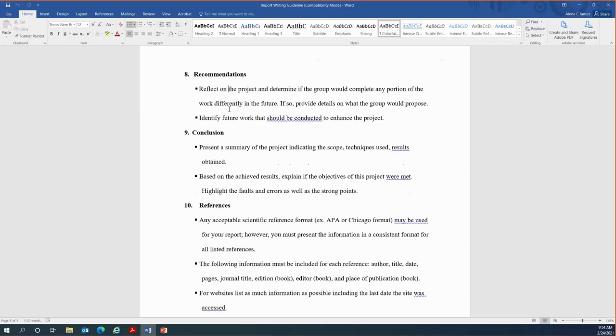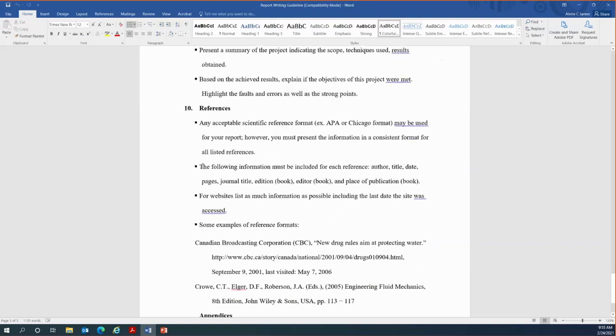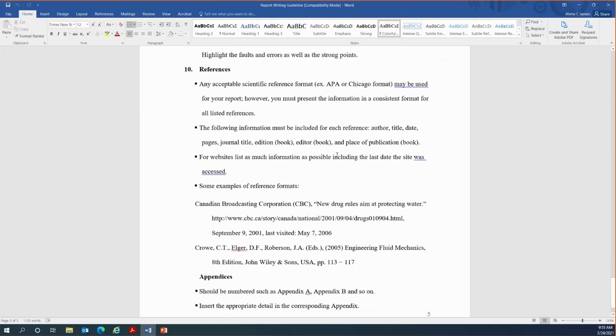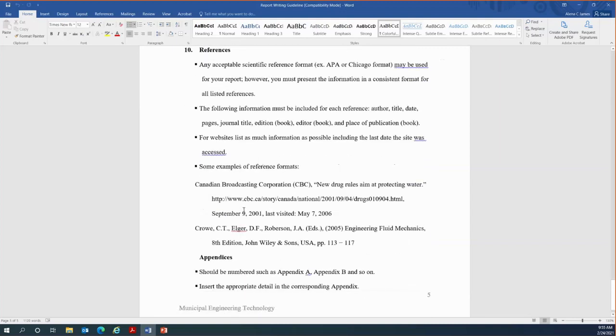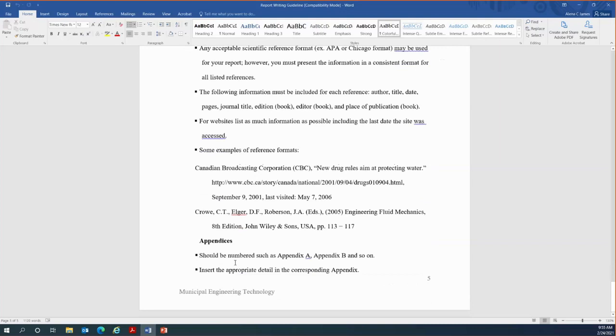Conclusion: you just present a summary of the project indicating the scope, the techniques used, and the results obtained. Based on the achieved results, explain if your objectives were met. So that would be your conclusion section. References, I think we've gone over this in enough detail, and you have enough information. And then appendices, we've talked about appendices in detail as well. So this is a great document for you guys to use when you're preparing your report. It gives you a good idea of what needs to be included in each section of your report.